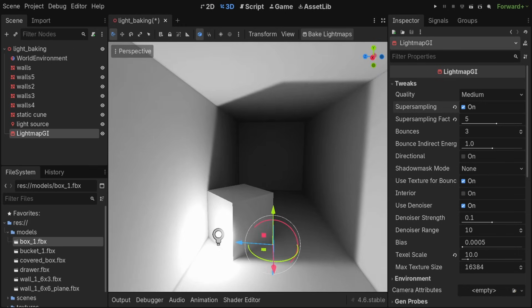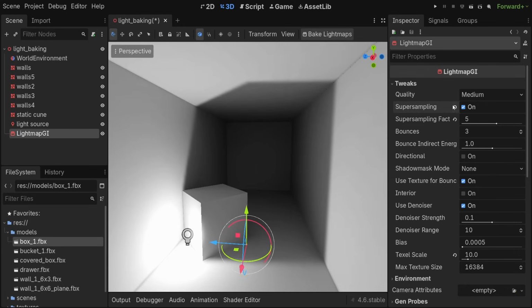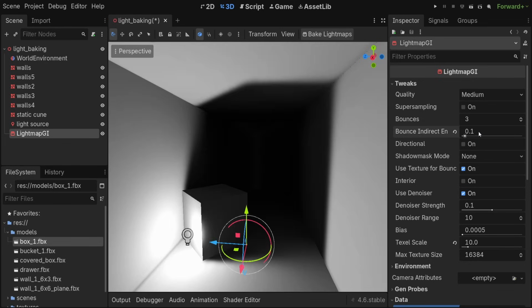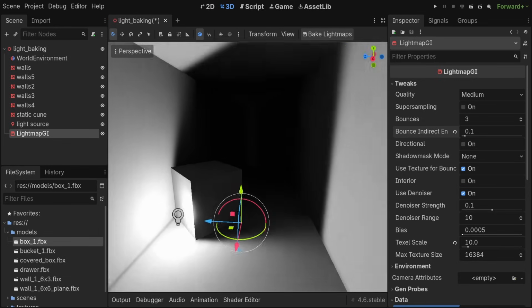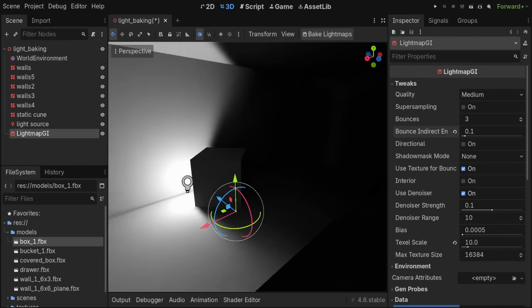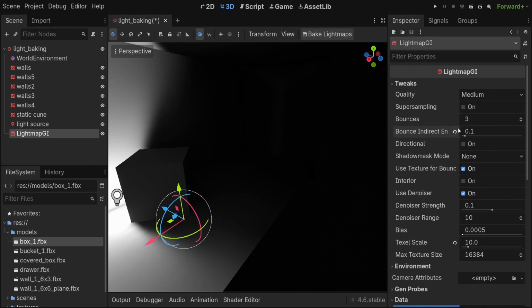The next option is light bounces. You can pretty much think of it as the rays bouncing off of the object. So increasing this will give you a more realistic effect. You can also play with the indirect energy. So for example, if I set it to a very low value, you can see that it makes the shadows extremely dark. But obviously this is not any more realistic, so I'm just going to keep it at default for now.